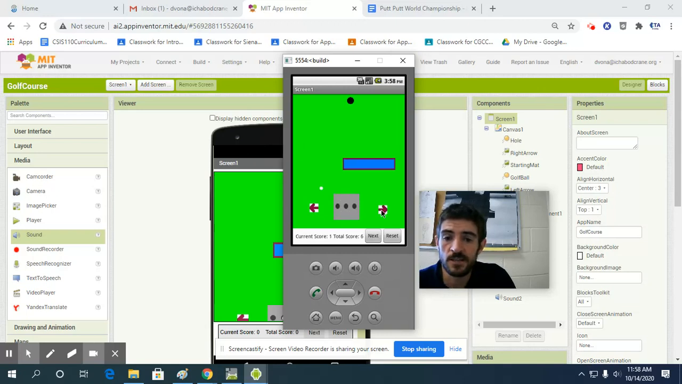Now, a couple of things here. These arrows that I used should only work at the start of the hole. So when I click them right now, the ball does not move, because I can only use them at the very beginning to line up my shot. Also, you'll notice that when I hit next, nothing is happening. Next only works when the ball is actually inside of the hole. So if I hit it now, it'll create a new hole.